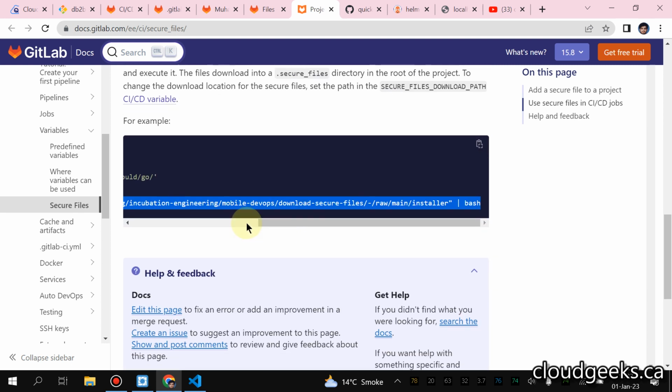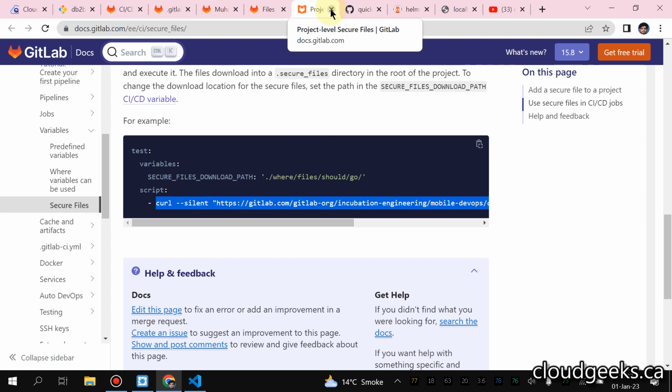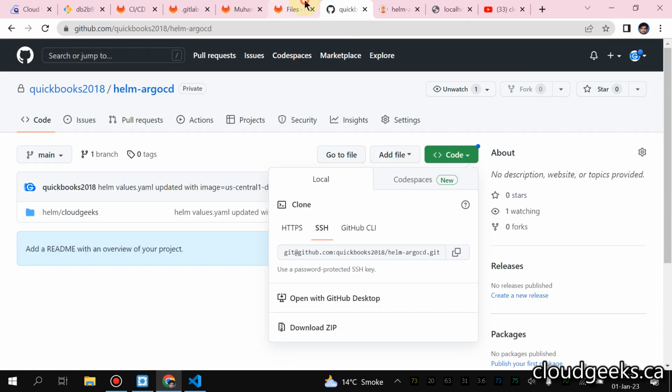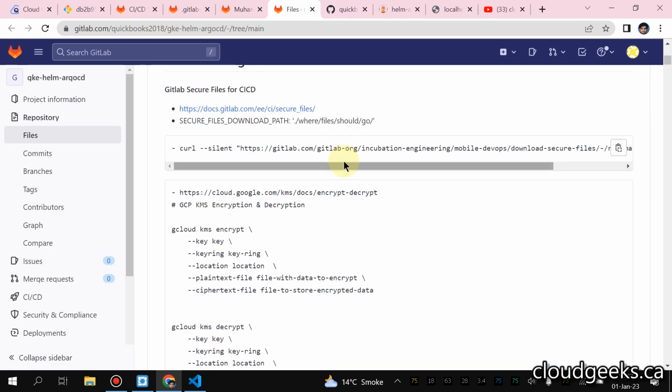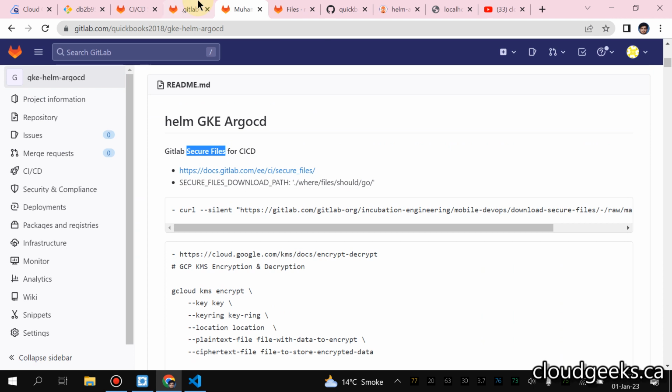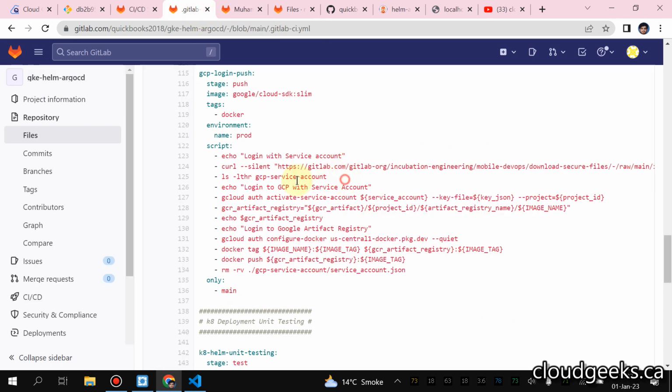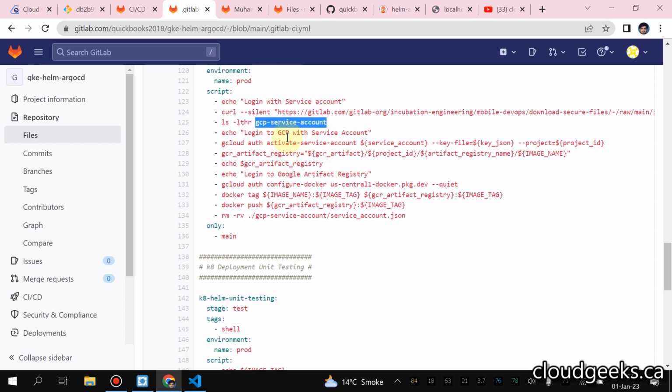So simply what we are going to do, you need to copy paste this command, right? And it is going to simply download that particular file in that directory. Then we are just going to do the ls -lthr to see what we have in this directory, and we will see shortly the file which we have actually downloaded, and then we are going to do echo to the GCR.